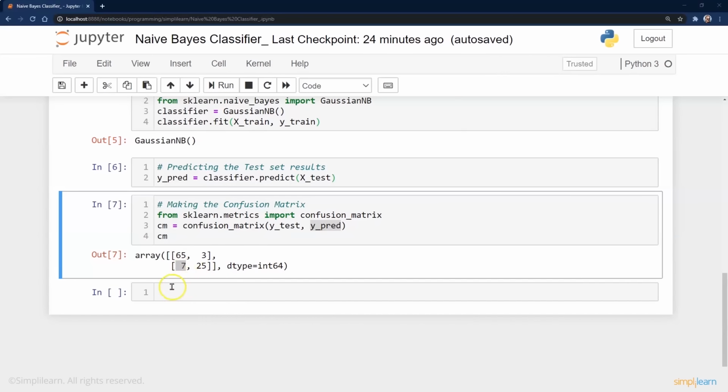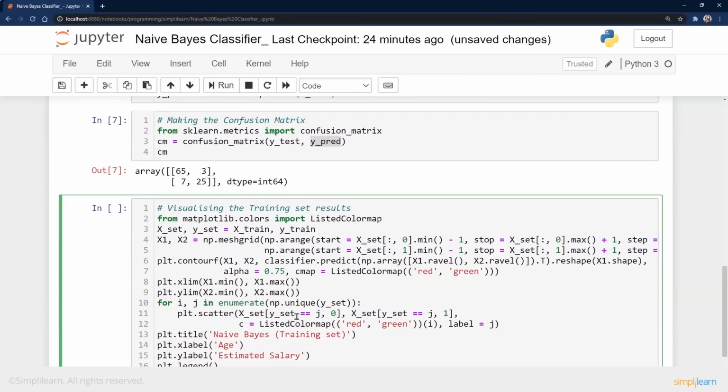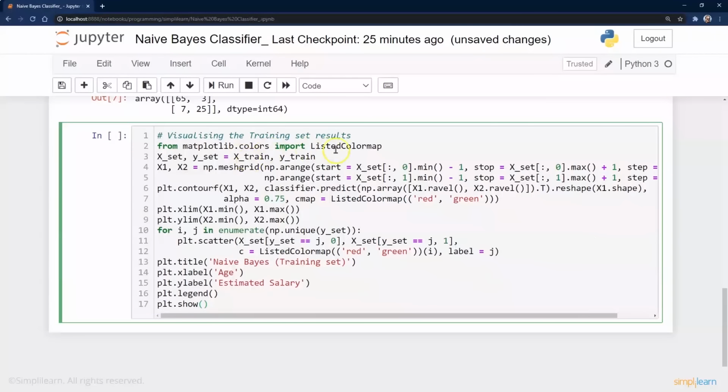At this point, if you were with your shareholders or a board meeting, you would start to hear some snoozing if they were looking at the numbers. And you say, hey, here's my confusion matrix. So let's go ahead and visualize the results.